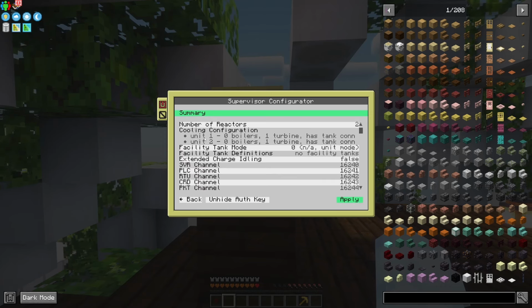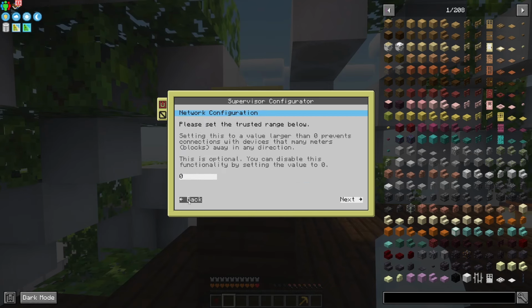Here, in the summary, I can see, oh, I forgot to change this. So 0 boilers, 1 turbine. I actually have 1 boiler, so I can go back.